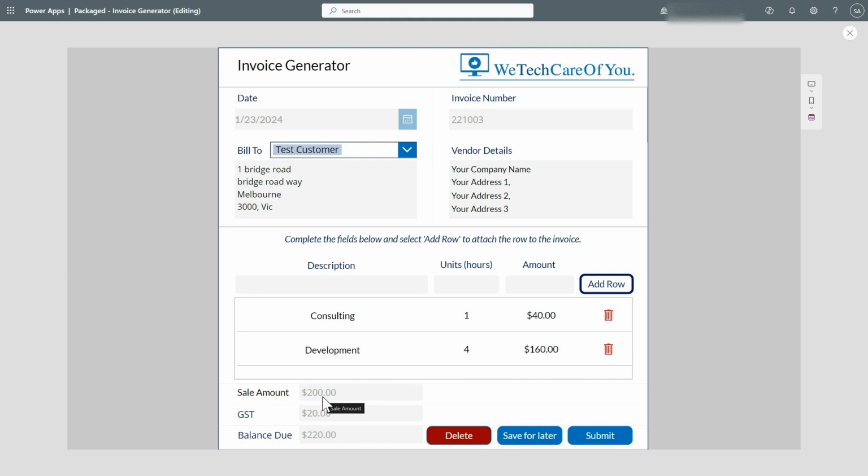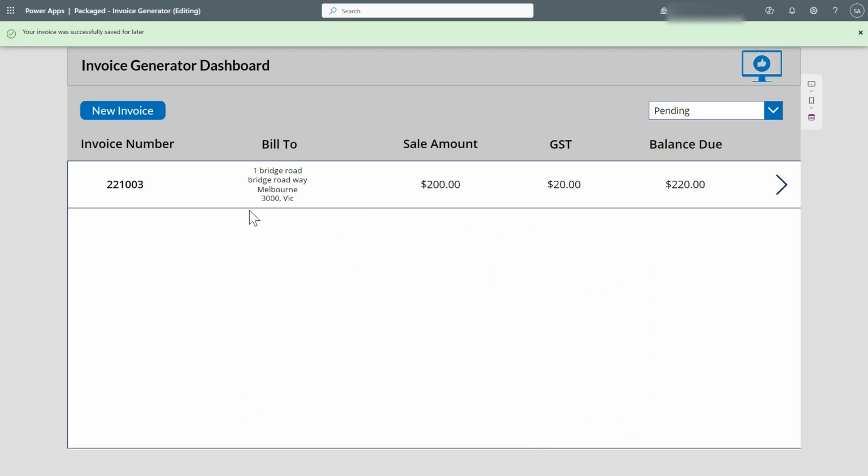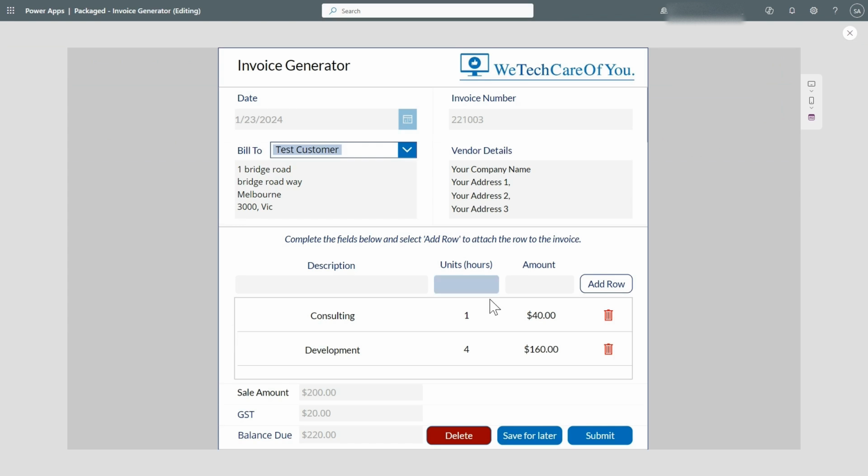as we can see, that's all calculating okay. So now if I select save for later, that's going to save that record and take me back to the dashboard. And there we can see is our invoice that's part generated. So if I go ahead and select that, there we can see it's fully populated again. I can continue with adding more records.